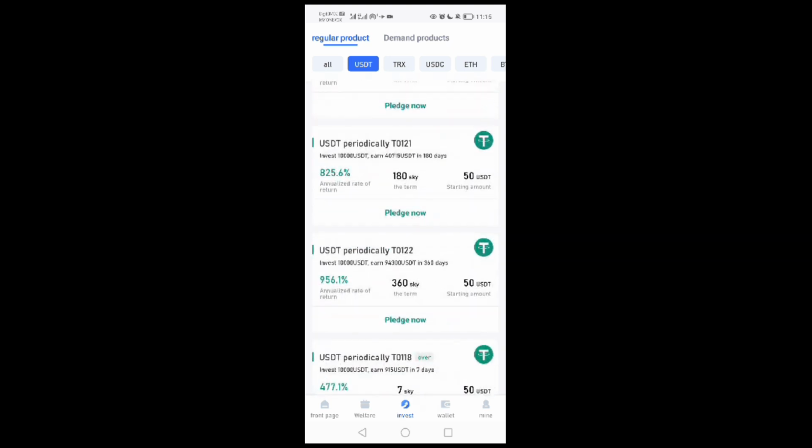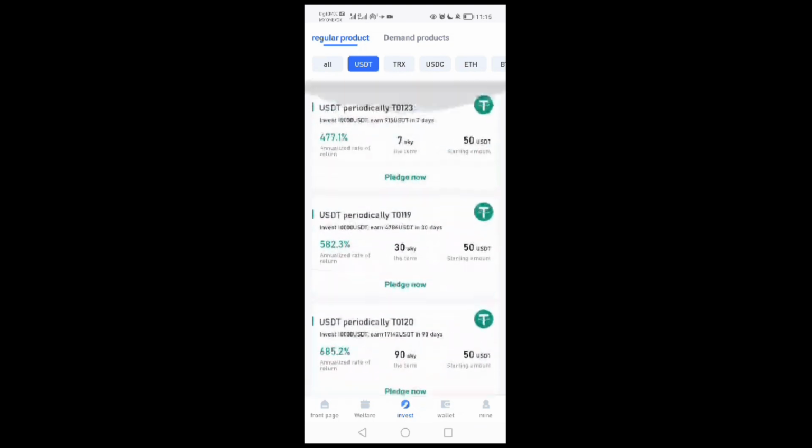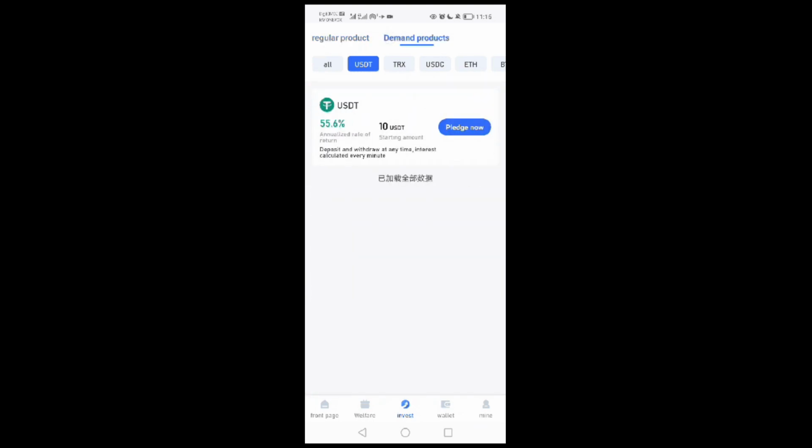477% to 956%. For the current account financial option, there is only one choice with an annualized return rate of 55%. It allows for flexible deposits and withdrawals with a minimum investment amount of 10 USDT.